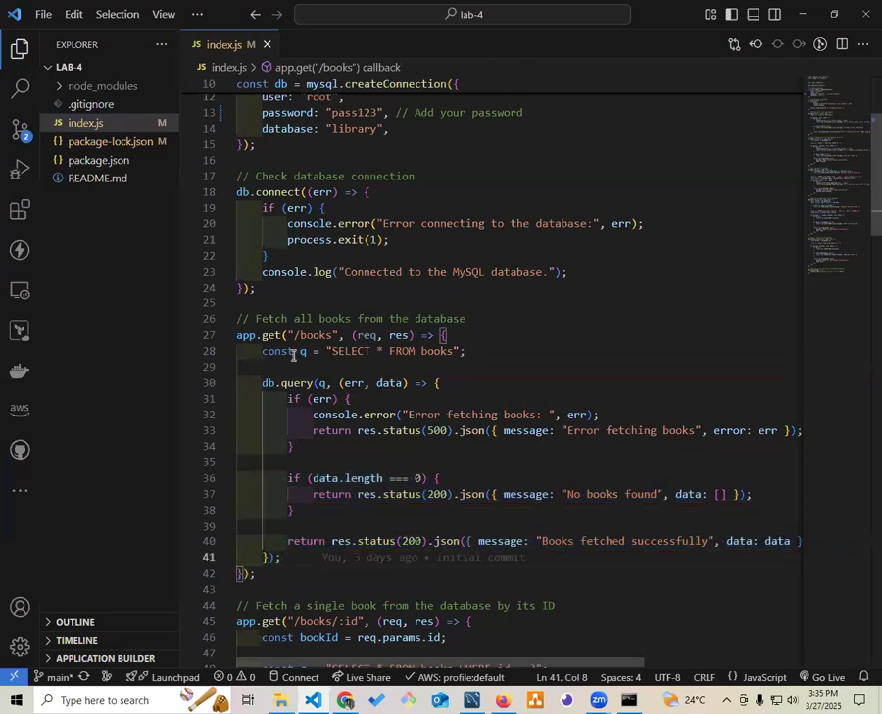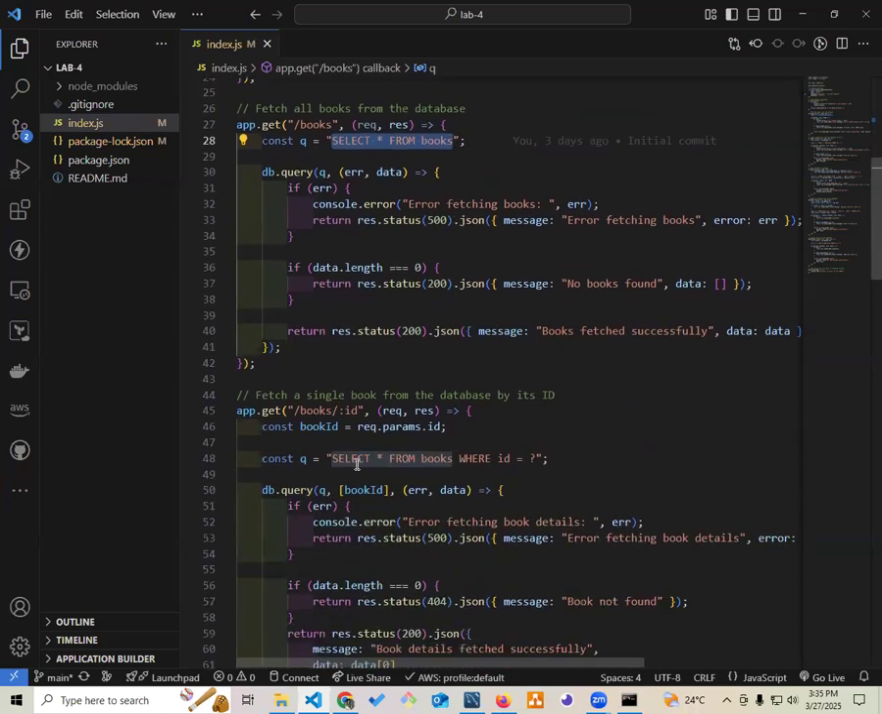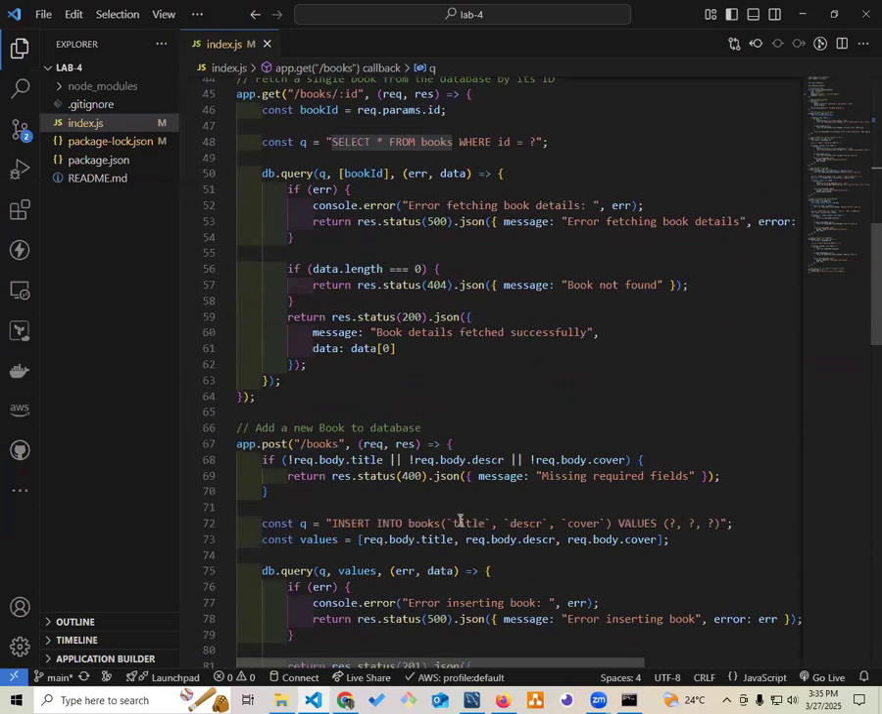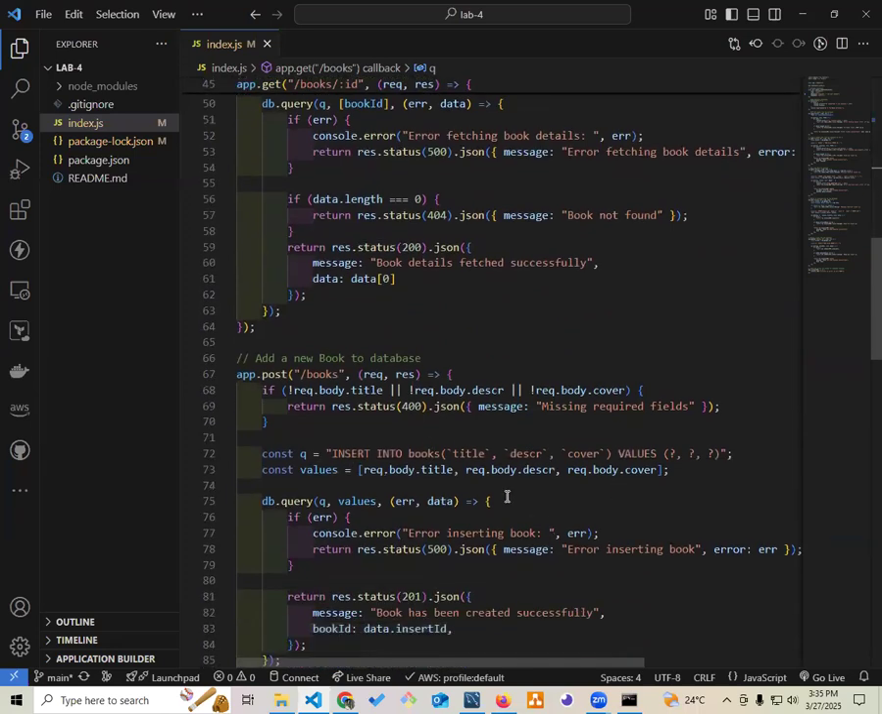You see where I've written like const query, okay? I'm creating a variable. You see these commands like this one, select all from books. This is something that you've already done, right? Do we all agree? Okay. So come to this other one, they select all from books where that, okay? And the other one is insert into that, okay?